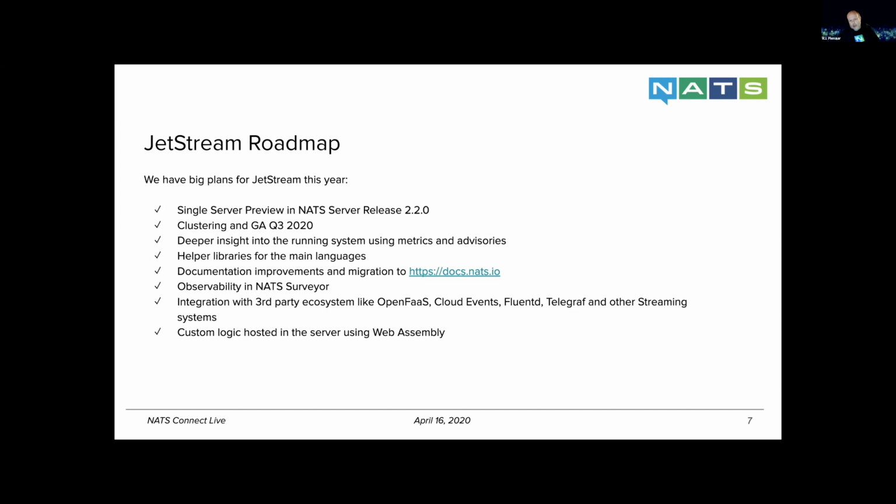We will support more helpful libraries in other languages, the main languages, of course, Java, .NET, and so forth. Documentation right now is in a big single markdown file. We will move that to the official documentation site as we move towards GA. We will integrate it with NATS Surveyor, which we will talk about a little bit in two or three talks from now.